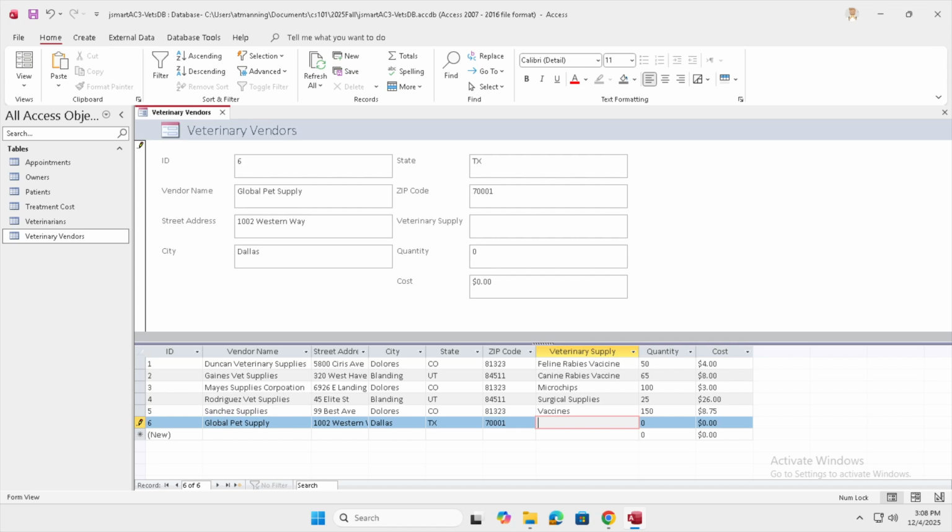Veterinary supply is feline leukemia vaccine. Quantity is 50 and the cost is $9.75. Now right away I see in the quantity I always have to have an integer number, but perhaps they are giving me fractional amounts like 10.5 ounces or 20.5 pounds of material. I might want to allow that, and we'll see what we're going to do next as we adjust our format.